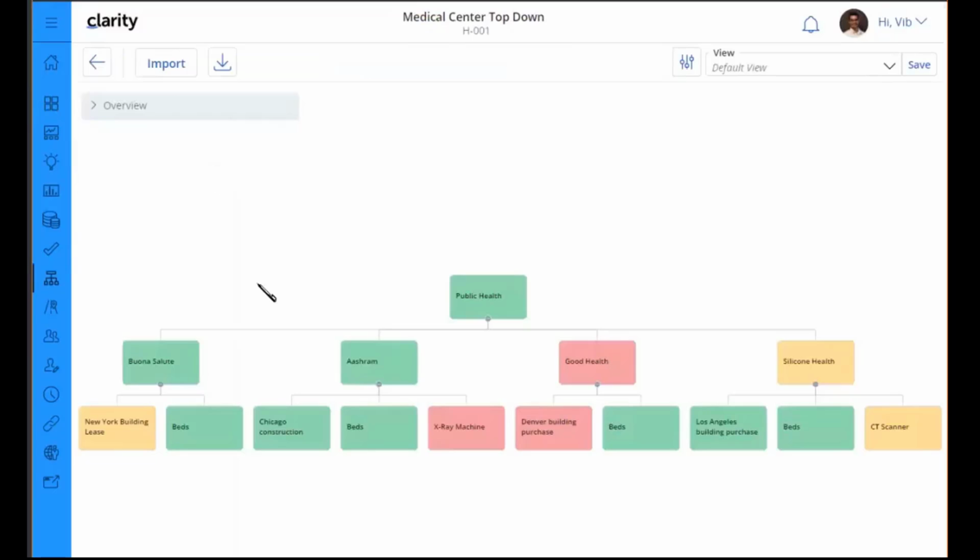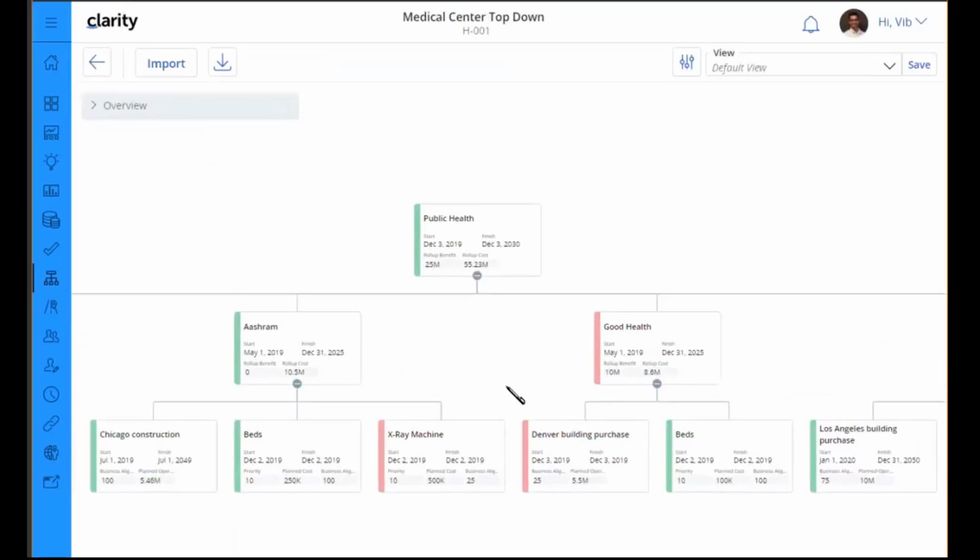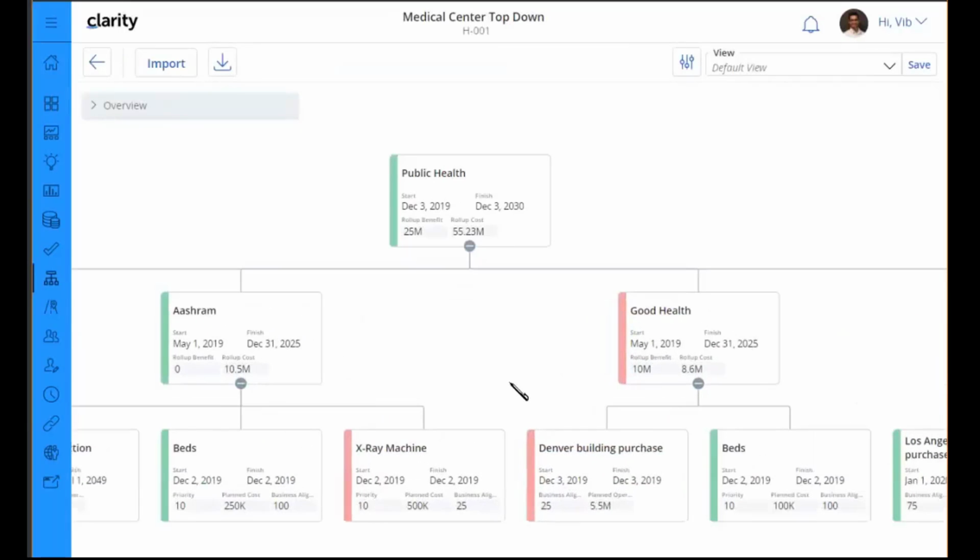So as I come in here, I can see all my different medical centers pretty much laid out in a hierarchical form. Here are the different medical centers. Here are all the different projects or investments that I've made in those respective medical centers. I can zoom in to see specific data for those.